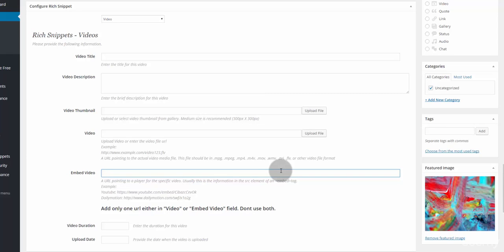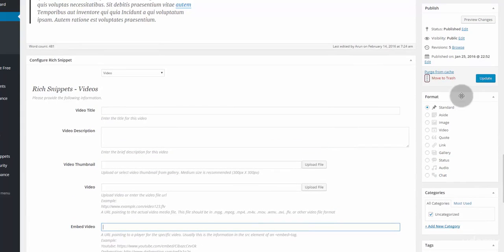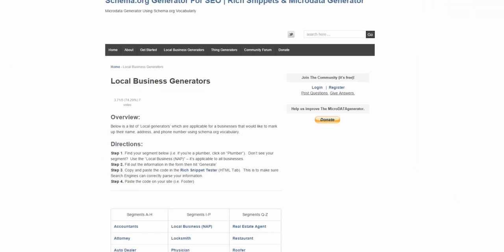But don't do both of these. That is, don't upload a file and also provide an embed video link. Just do any one of these. Then provide video duration and upload date here, and then hit the update button to update this post. There are multiple other rich snippets available with this plugin, and you can use any of them depending upon your post. But what if your website is not WordPress based?